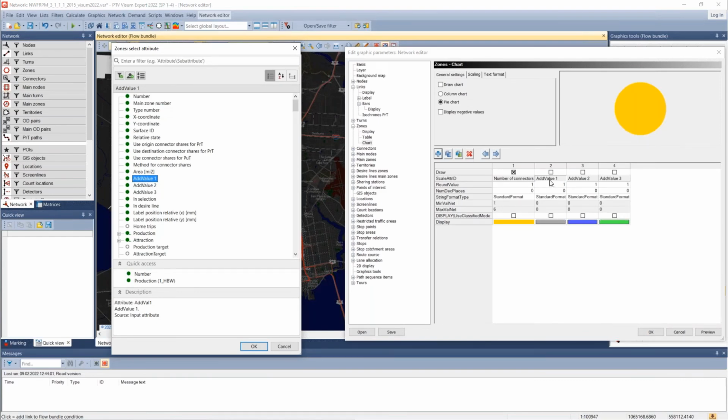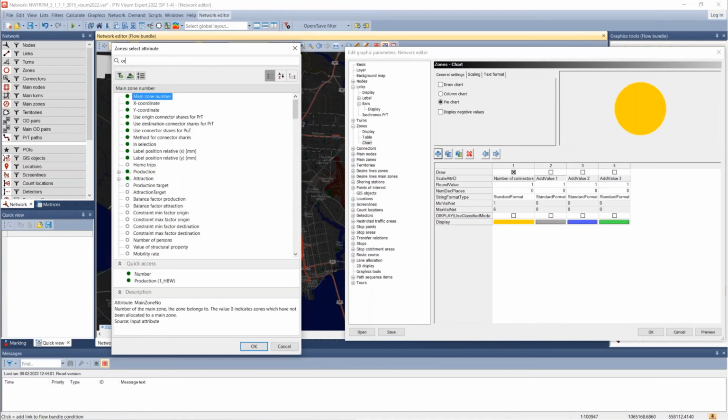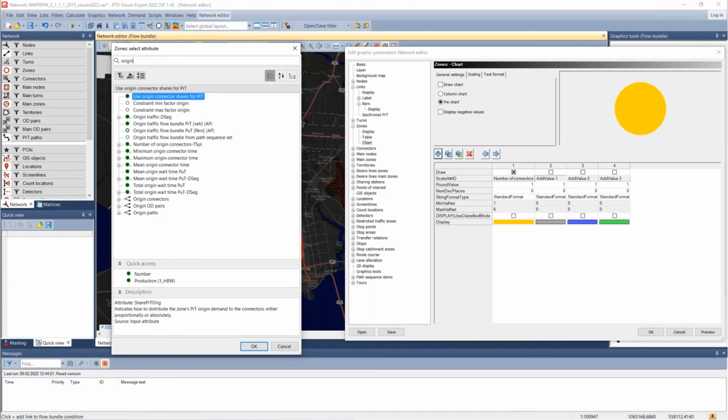I'm going to left click on that once. And what I want to look for is all of the vehicles that are coming out of the zone. And in this case, those are the origin traffic. So I could just type in origin at the top. And there's a lot of different origin data that we can pull out. But in particular, we want this origin traffic flow bundle private transportation for the analysis period. So in this case, we'll select origin traffic flow bundle PRT.